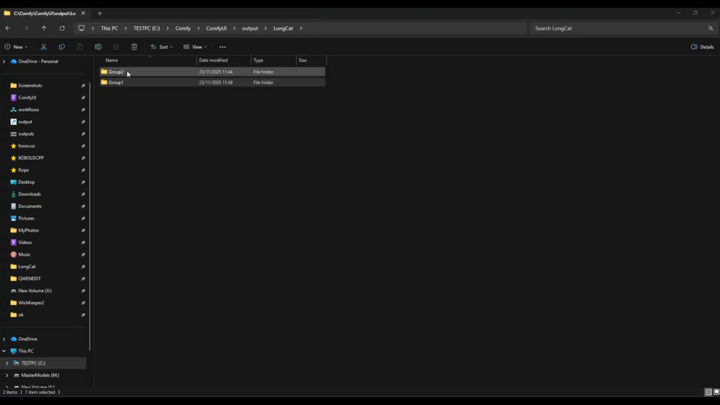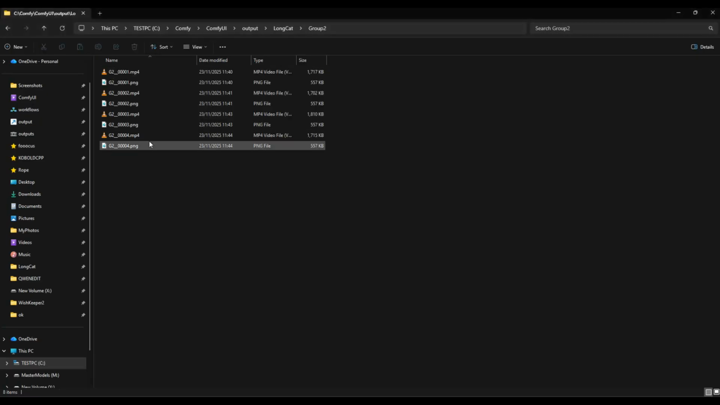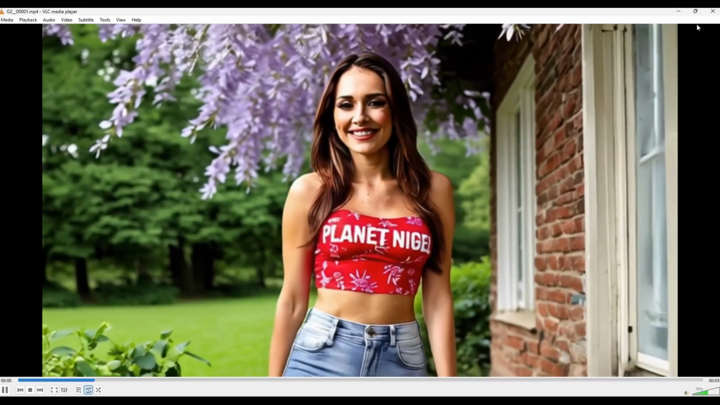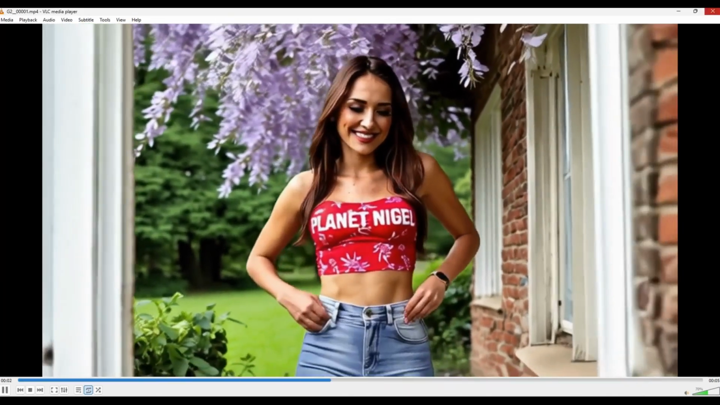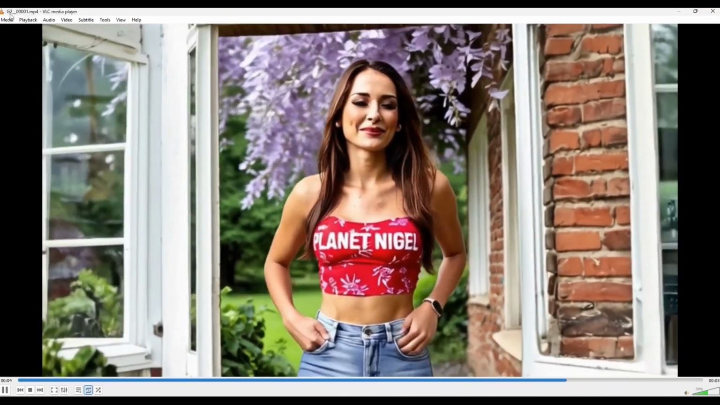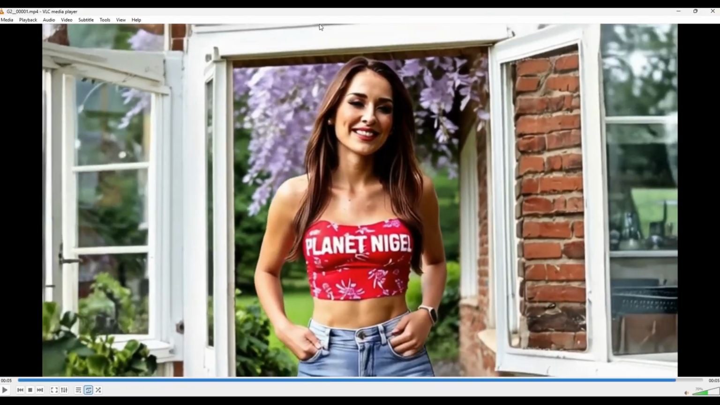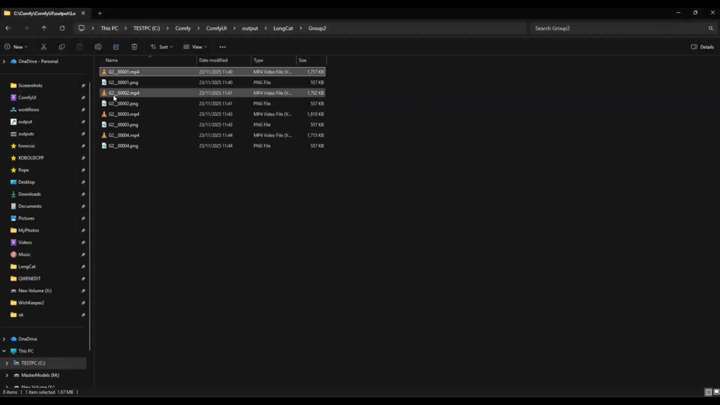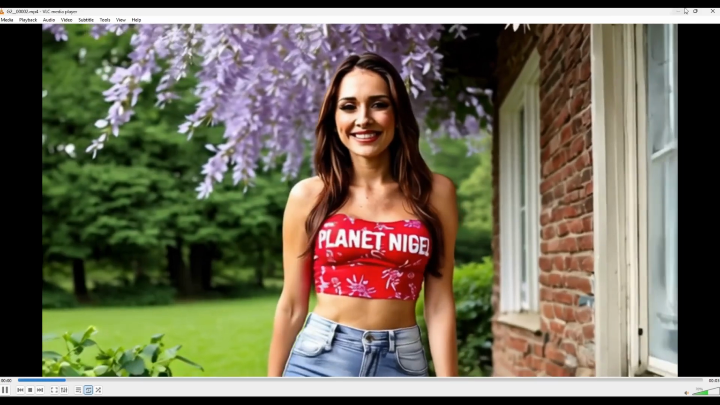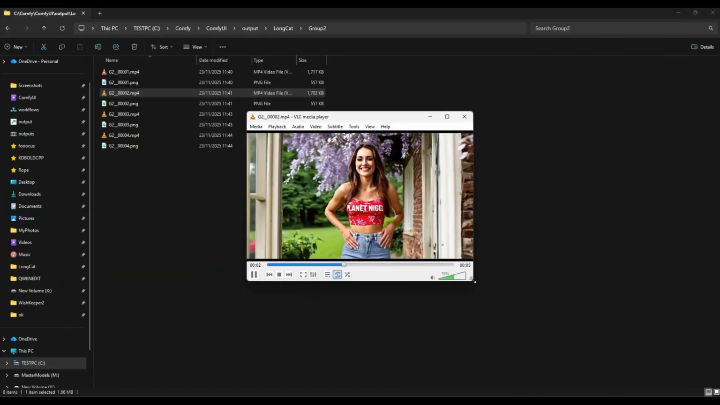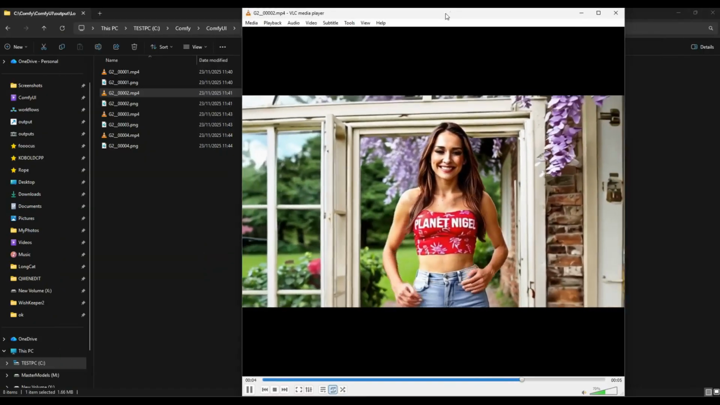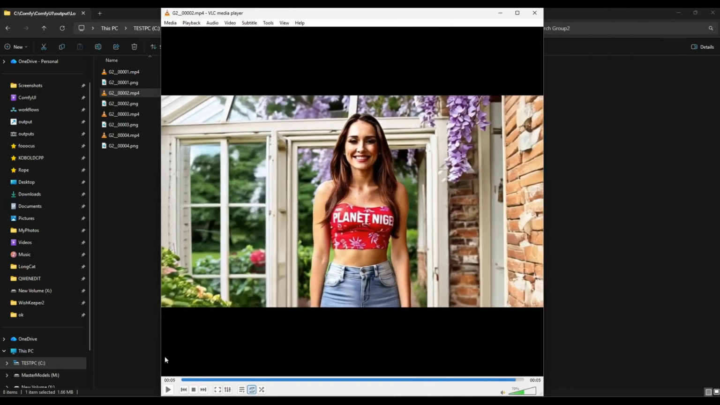We have a group 2 result. We've got a new folder, group 2. So here's our 4 generations. Let's see what we've got. Okay, it's all a bit slow, isn't it? I might have to speed this up afterwards. I'm not going to start again now. Right, let's have a look at the next one. Make that a bit smaller.